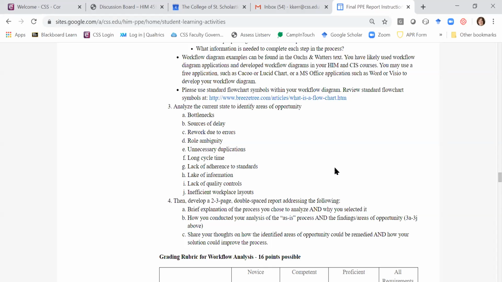Oh, also, if there aren't any areas of opportunity, there were a few cases for my fall students where there weren't, then explain that. Explain, I didn't see any bottlenecks. I didn't see any sources of delay. It flowed very smoothly because of this, this, and this. Like, really explain it to me, because just saying there weren't any areas of opportunity is not going to be sufficient. I will not give you credit for that section if you don't really try to explain it to me, okay?